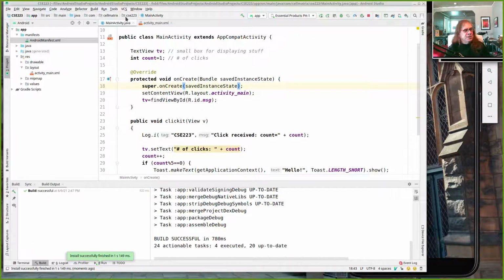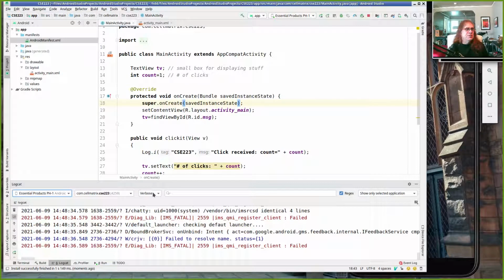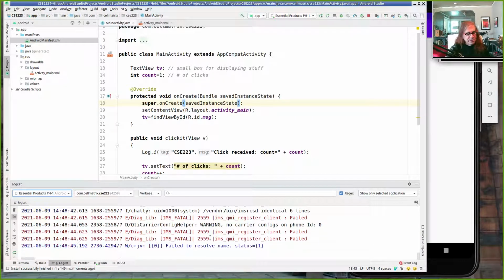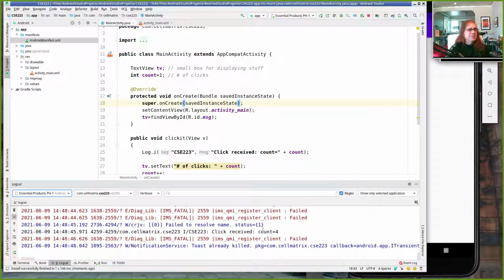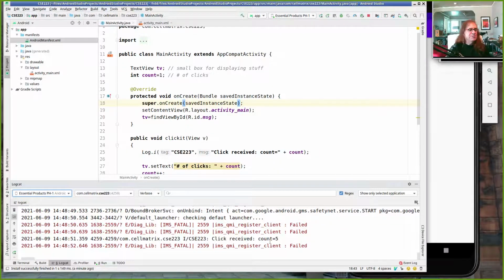All right, I can come here to a window called Logcat, and this is set up to my Essential phone. I can say, show me all messages corresponding to this application, and all these messages are popping up here on the side. I'm going to hit the Go button. And there's the message saying, click received, count equals 4. If I hit it again, there's a message, click received, count equals 5.